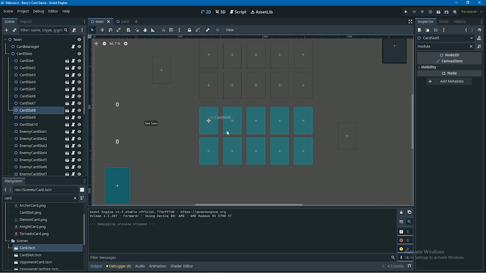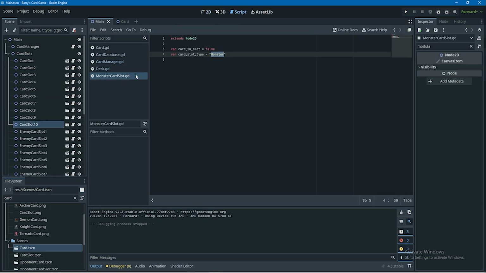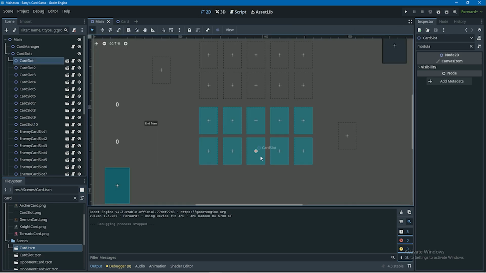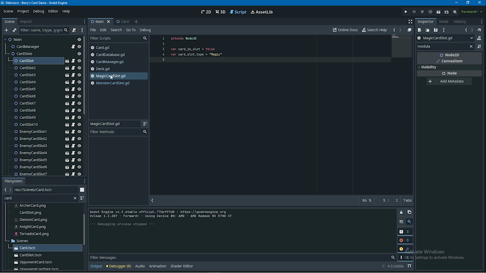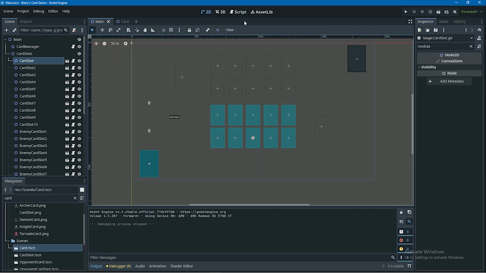And that's happening because all of these nodes in the top row have the monster card slot script attached, and you can see in that script that the card slot type is monster. Then for the 5 card slots on the bottom row, we have the magic card slot script attached, and if we open that script you can see that the card slot type is magic.